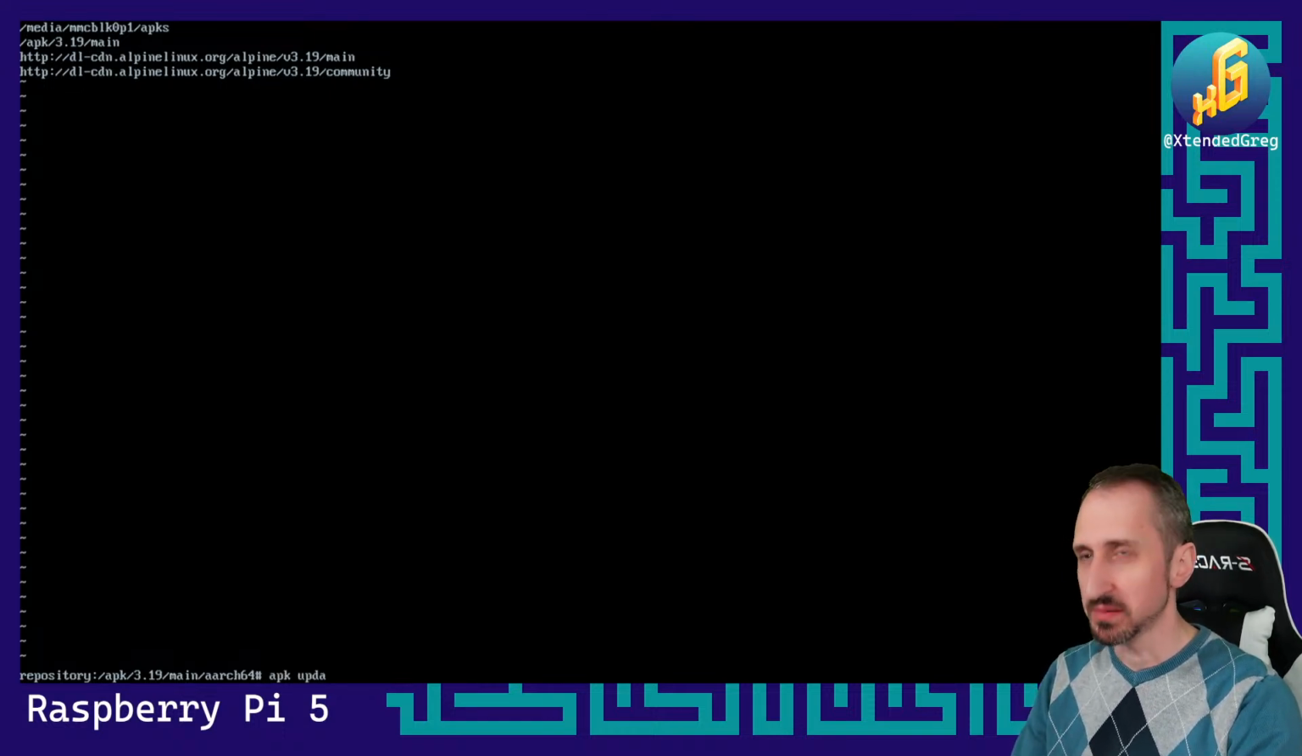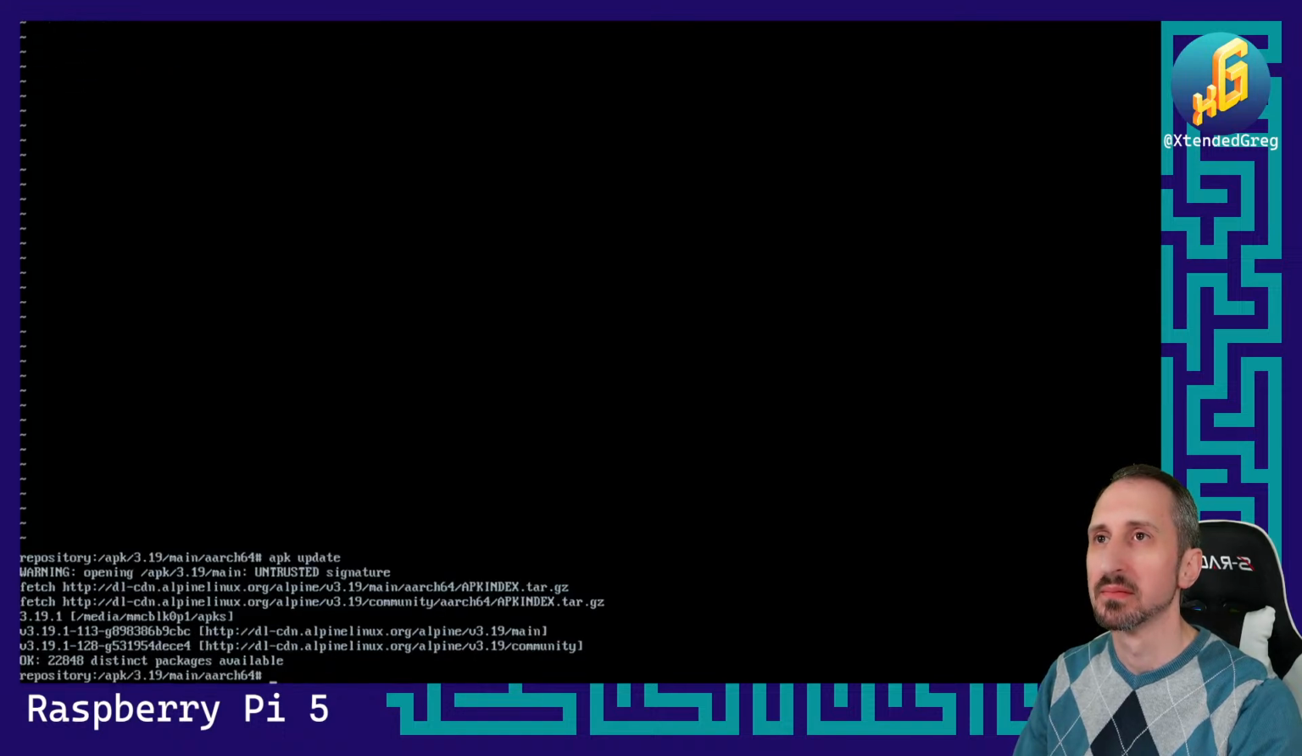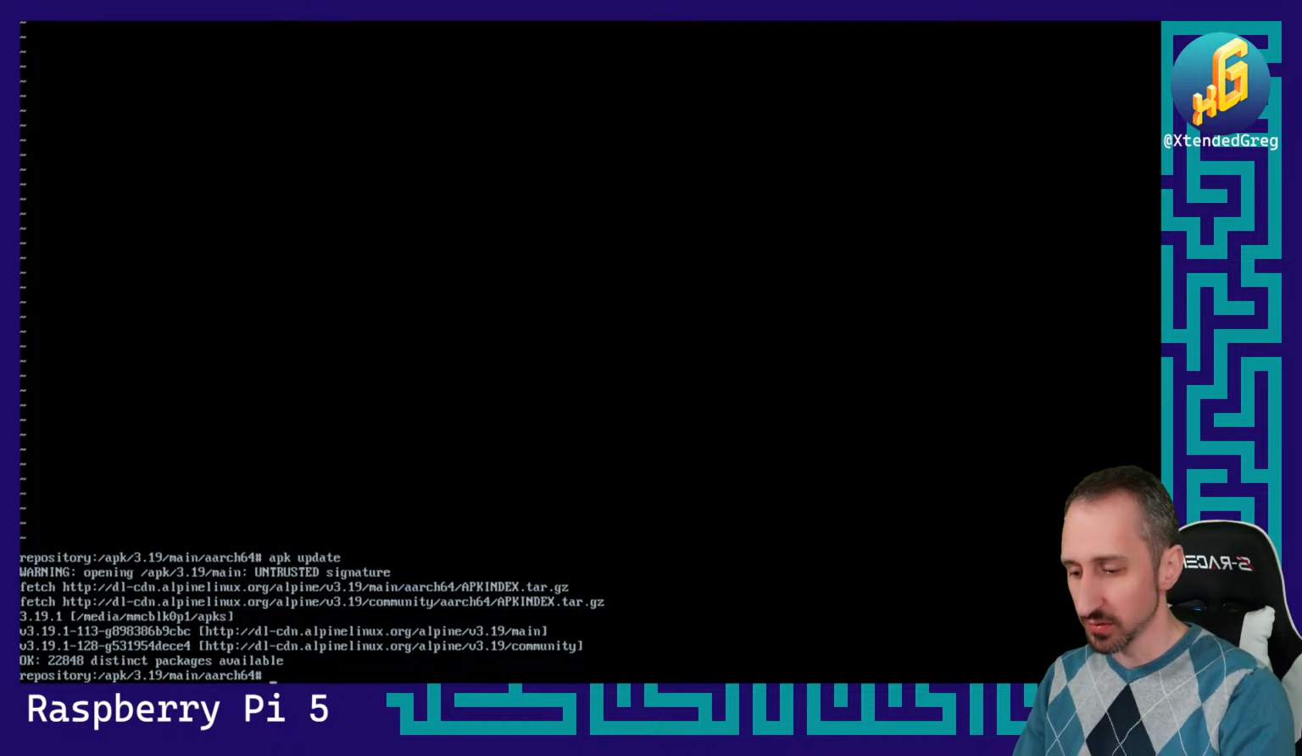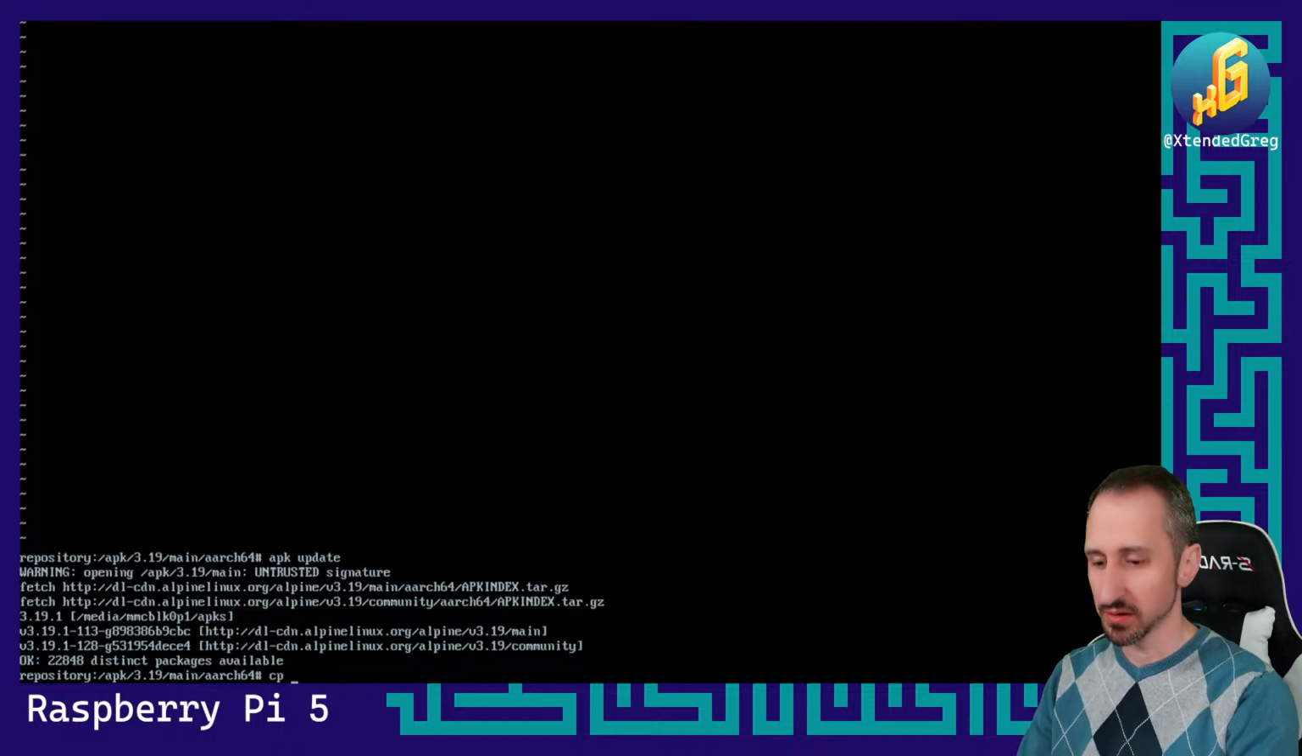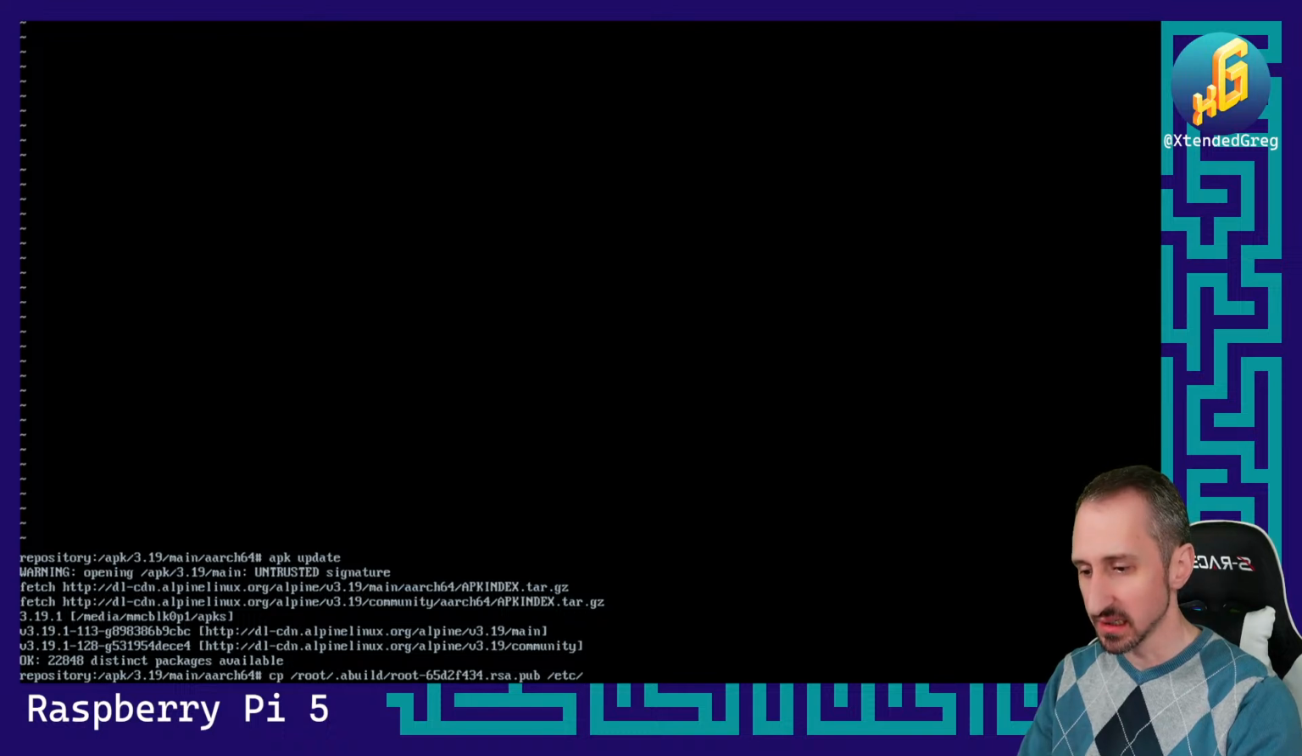So we could do apk update, and it says untrusted signature because we don't have the public key actually entered into our key file. So let's actually copy it over. So we're going to do cp /root/.abuild/root.rsa.pub, and we're going to put it in /etc.